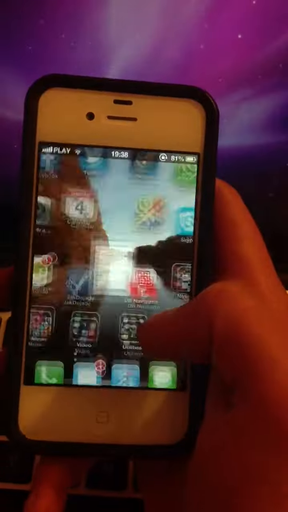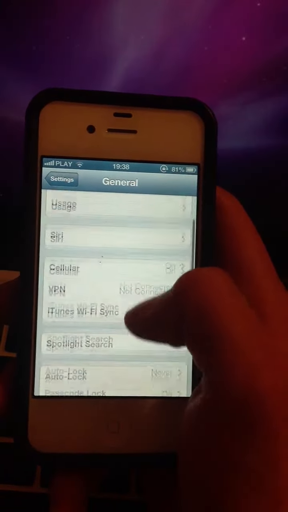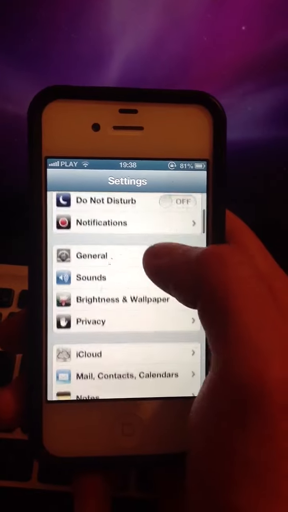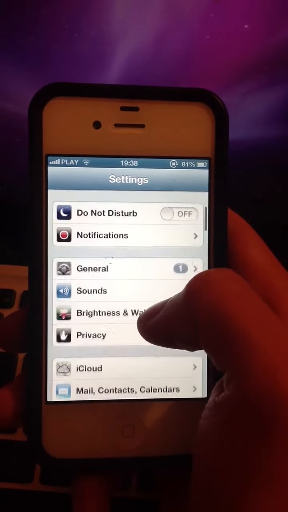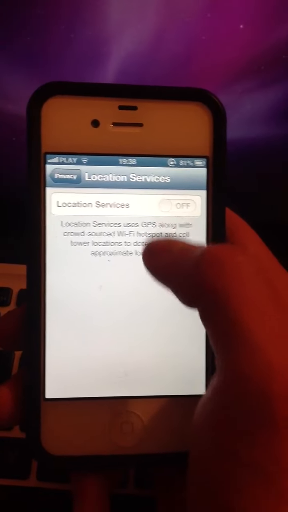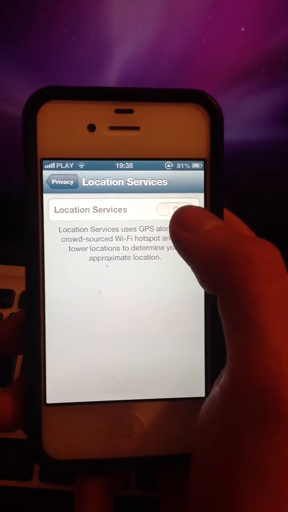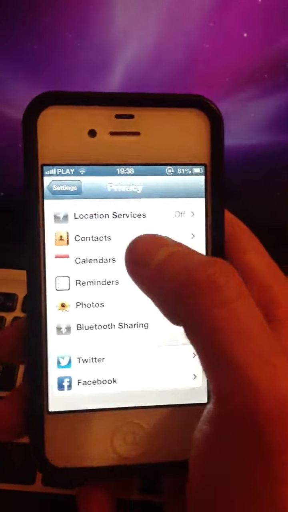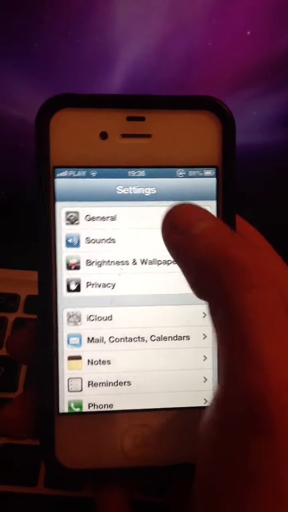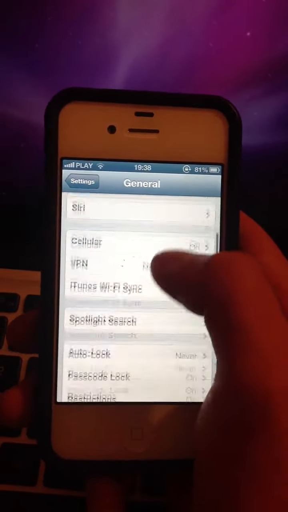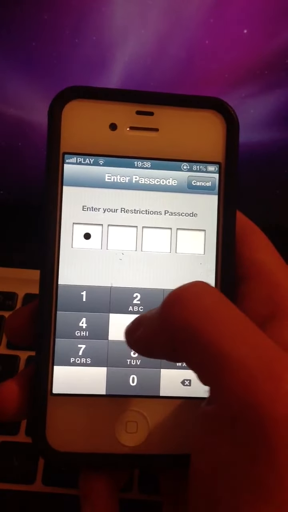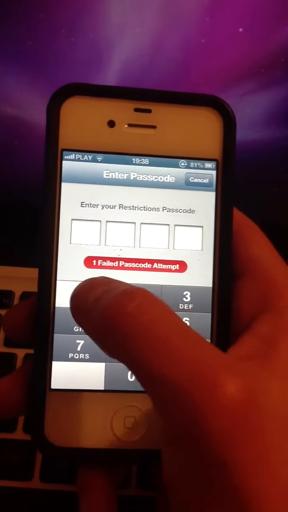And if I go back to location services, it's off, and you notice that toggle. I can't turn it on because it's been restricted. And if I go to restrictions, so under general, restrictions, there's a passcode lock, and I don't know what it is.